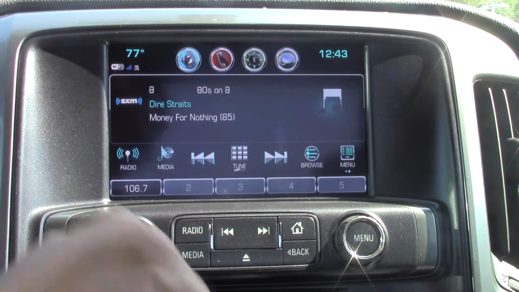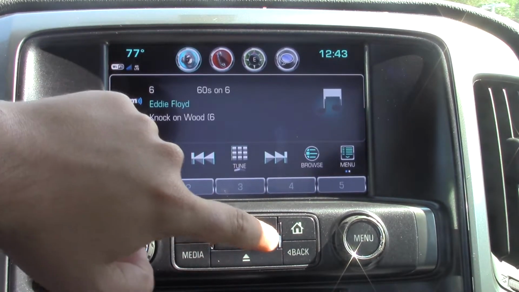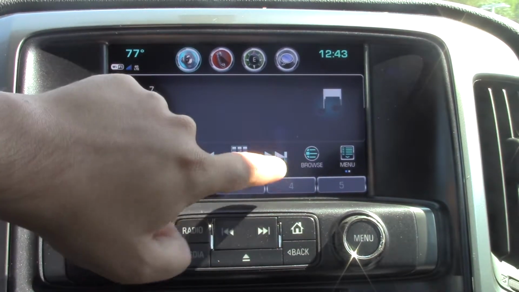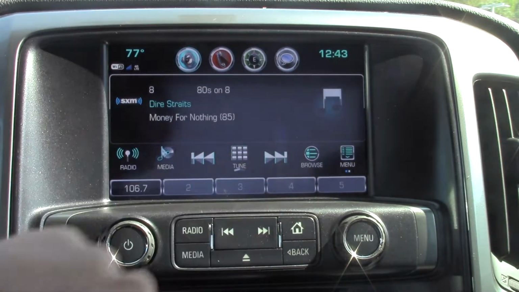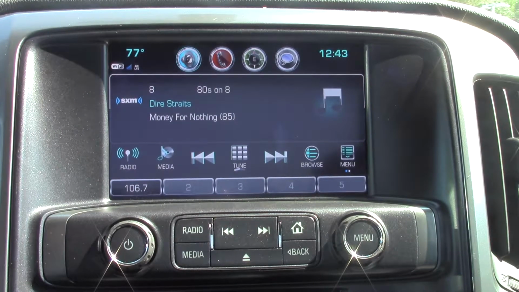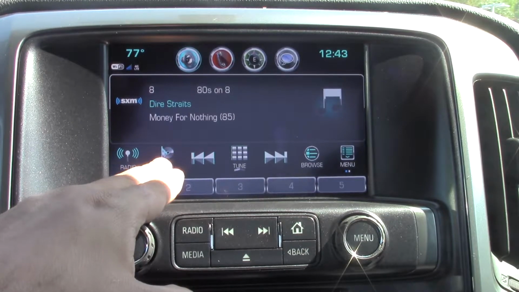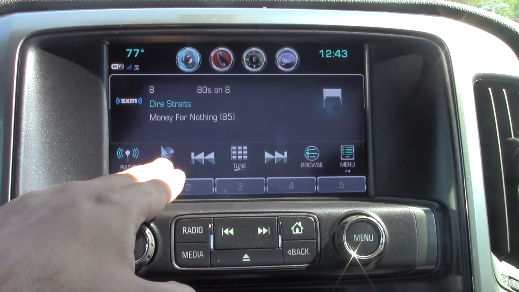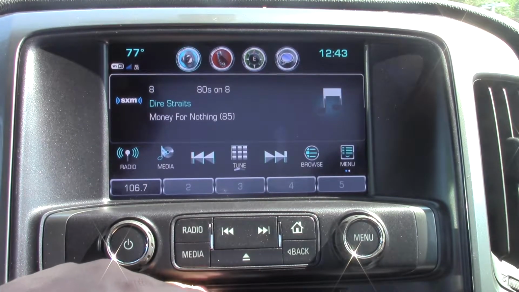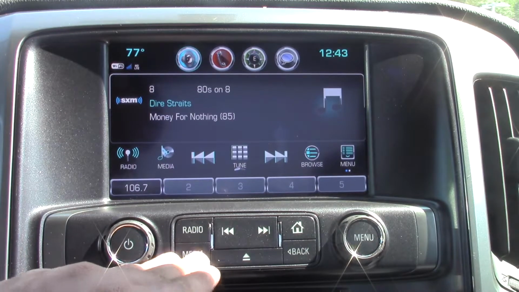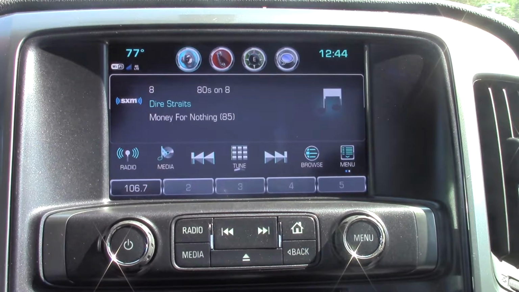So, you can see here if you wanted to change stations, you can use either one of these options, the arrows back and forth. And if you want to switch to, say, a CD or an auxiliary cable, or maybe you have a USB with music on it, or maybe you have music on your phone that you want to play via Bluetooth, you can do it using this. So you, of course, have your CD player right under there, and your eject option here.